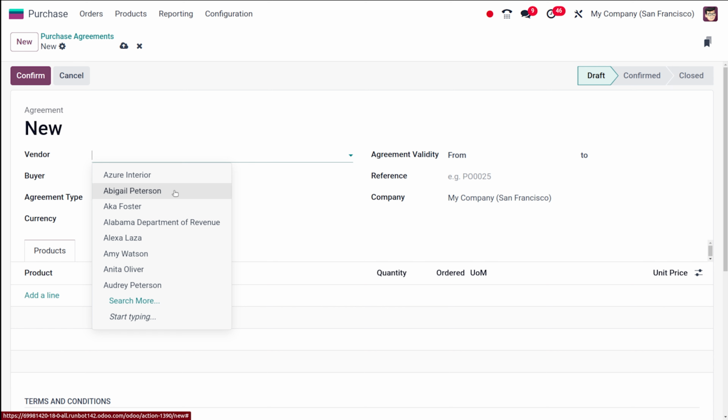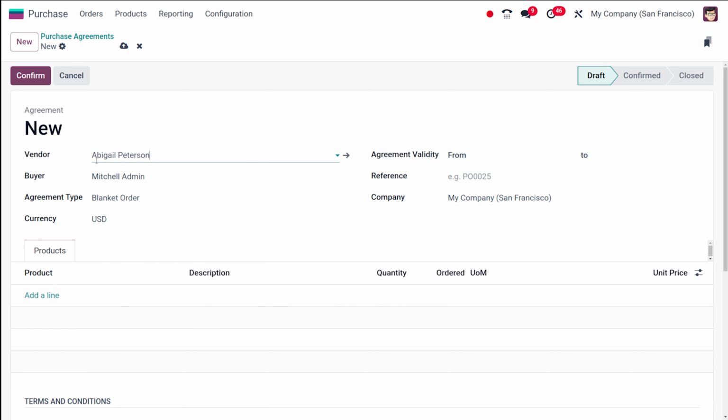Okay, so I'm adding a vendor. Let the vendor be Abigail Peterson. And then you can see the buyer. So obviously the logged in person will be taken as the buyer. And then you have the agreement type, which is blanket order.